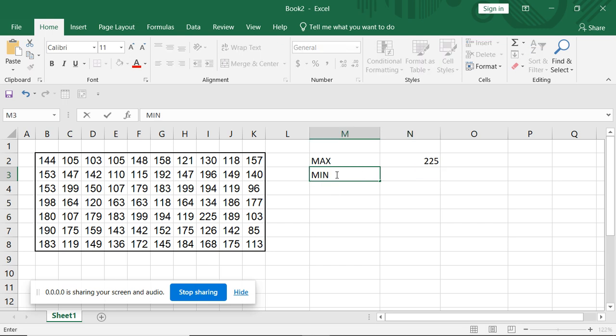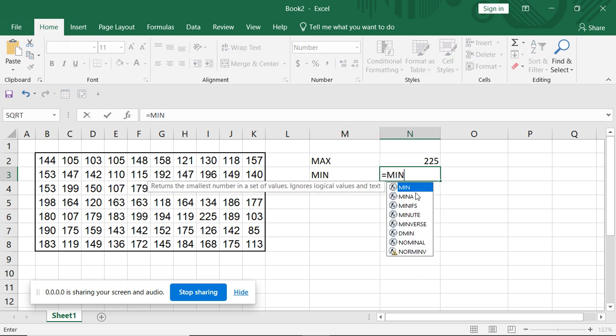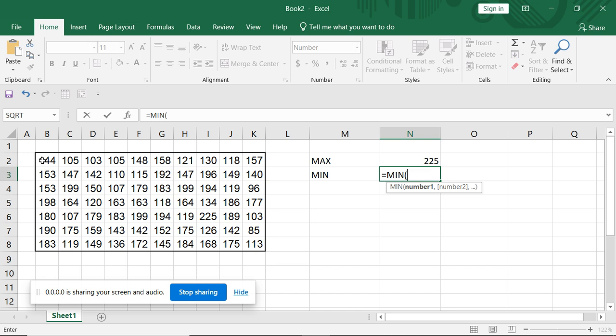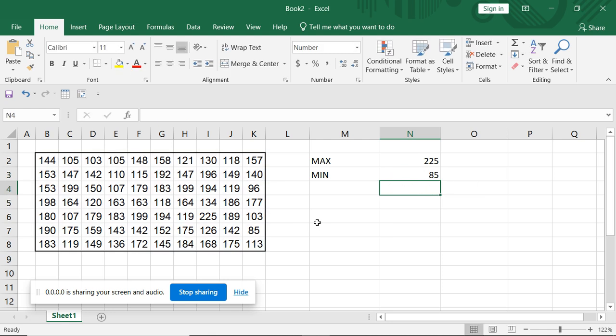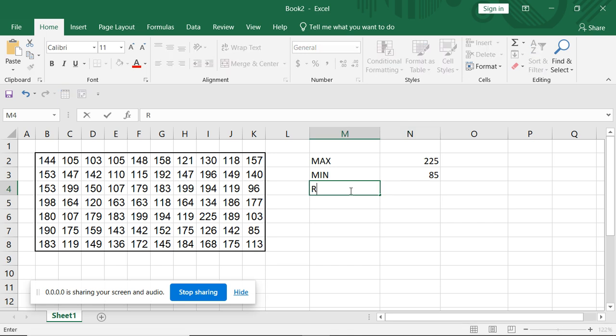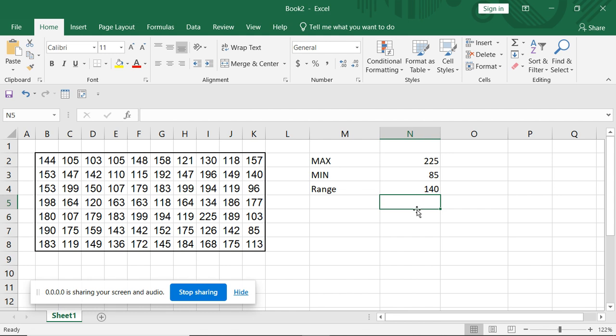Next, we compute the minimum value and we use the Excel function min. Double click, input the data array, close parenthesis and enter. The minimum value is 85. Next, we compute the range by taking the maximum value minus the minimum value. So the range is 140.